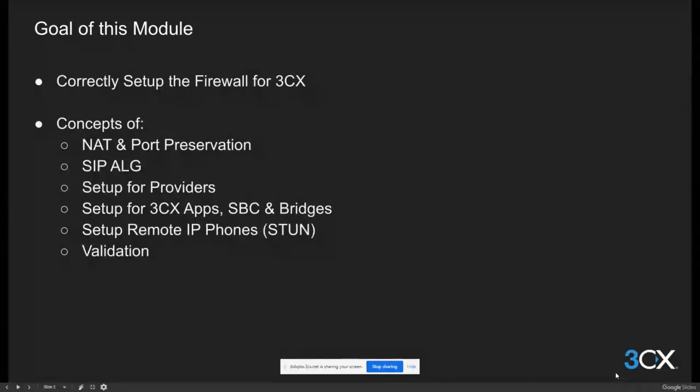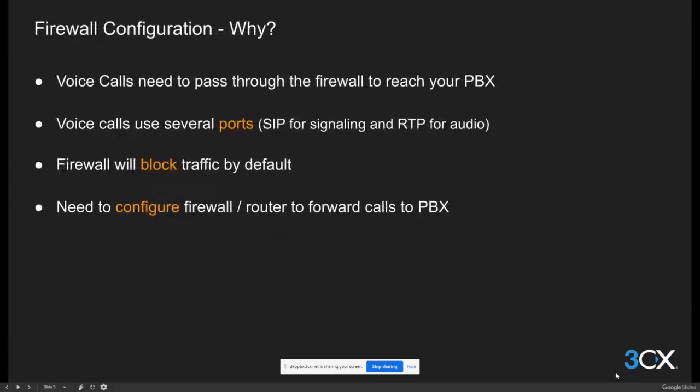We will see the setup for providers, and if we need providers to get set up, what ports we need to open. Same way, we will see setup for 36 apps, SBCs we are going to use, or bridges. Then setup for the IP phones, like in the STUN provisioning: if we are going to use STUN provisioning for the remote location, what things we need to take care. So first comes firewall configuration.